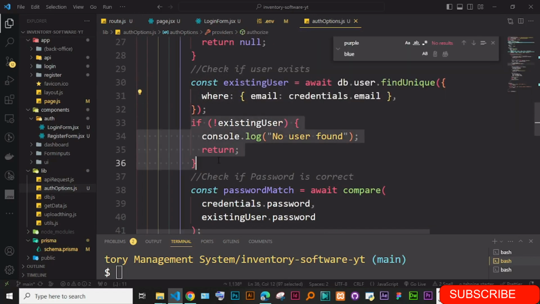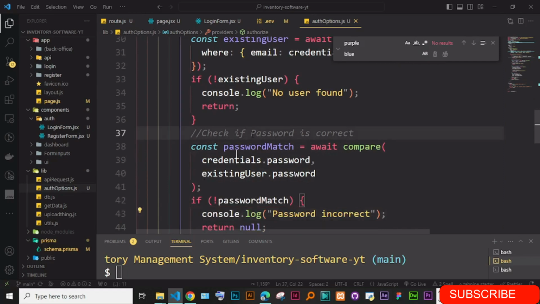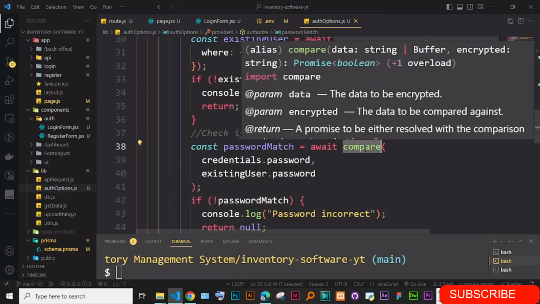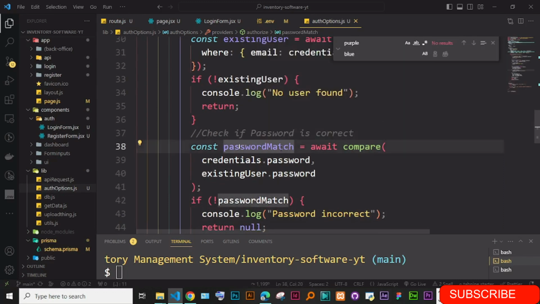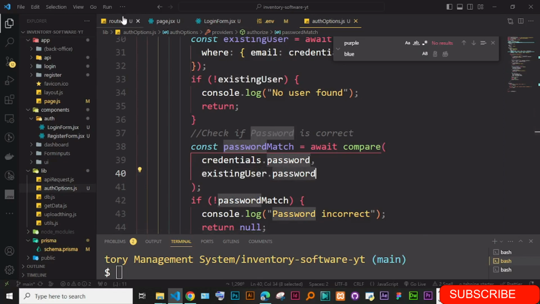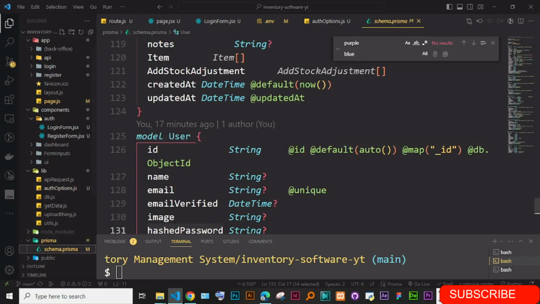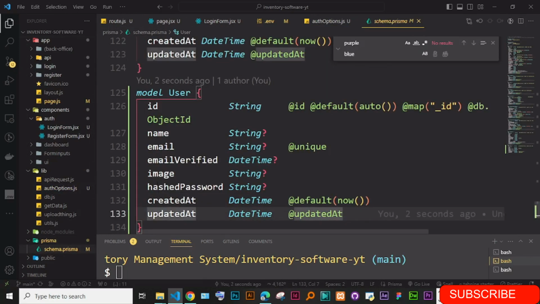If there is no existing user, we can just return. But if the user is there, then we can check the password. So we use this again, another method from bcrypt, which is compare. Okay, now if you look at this method, we are comparing the credentials password with existing user. Now on the user, we don't have this password. Instead, we have the hashed password. If you remember from the Prisma schema, I changed it here to hashed password.